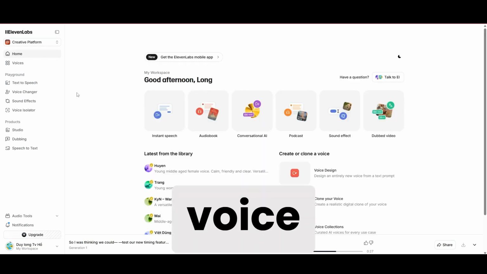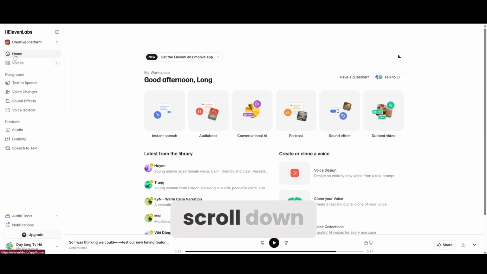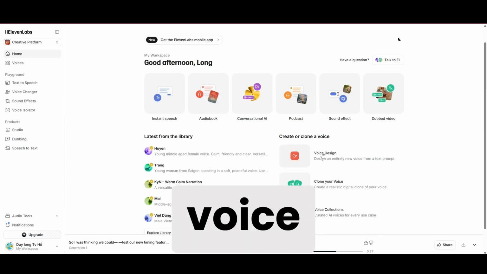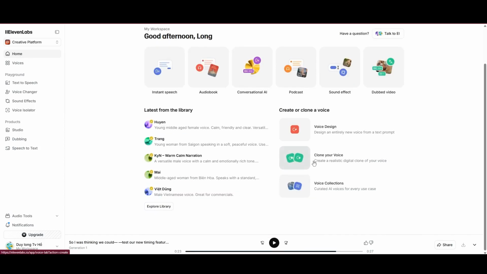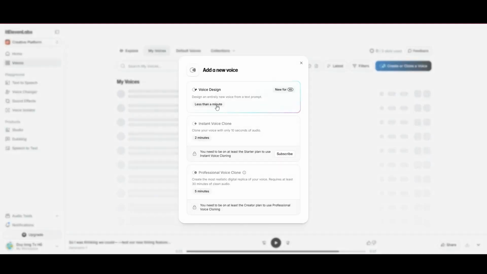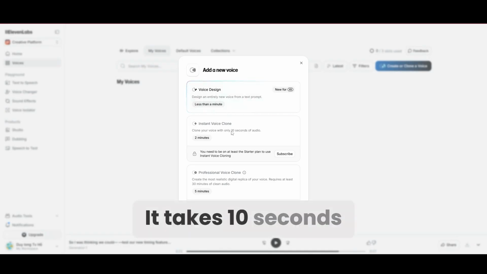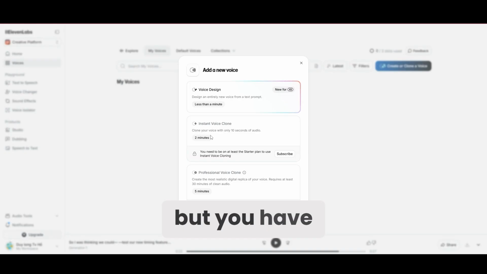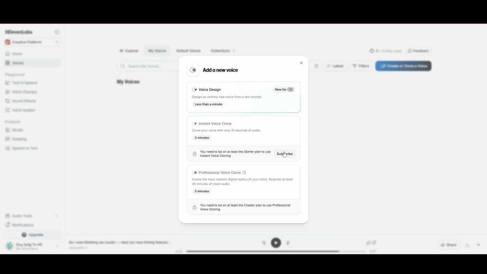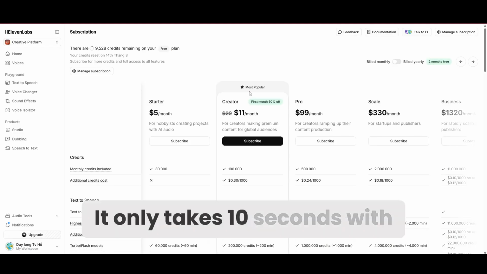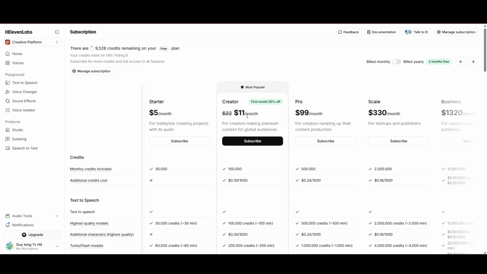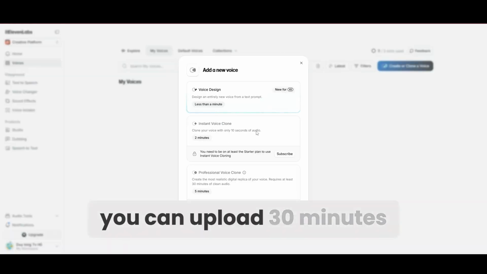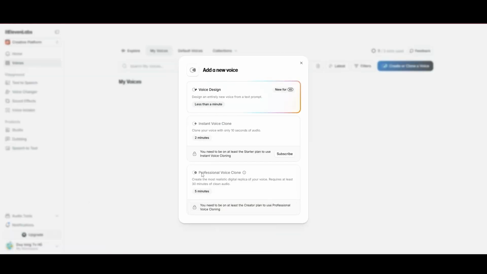To clone your voice, go to the Home section, scroll down a bit, and you'll find the voice cloning part. It takes 10 seconds to clone your voice, but you have to upgrade your account. It only takes 10 seconds with your audio, and for a more professional result, you can upload 30 minutes of audio to achieve a standard voice.